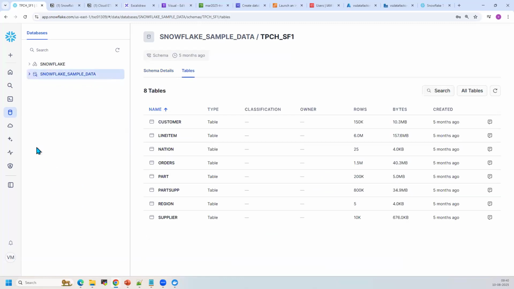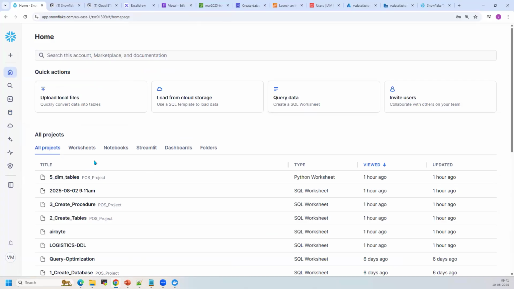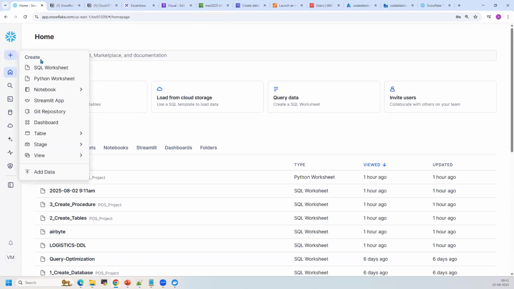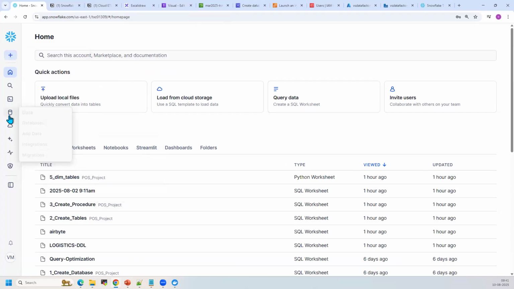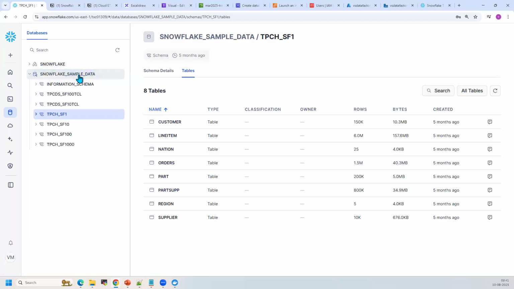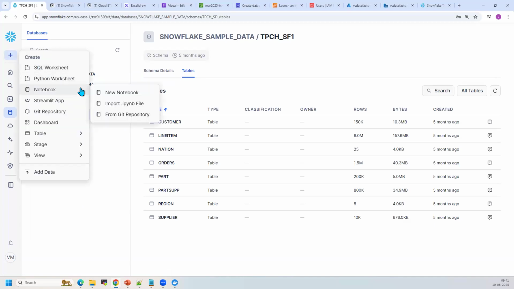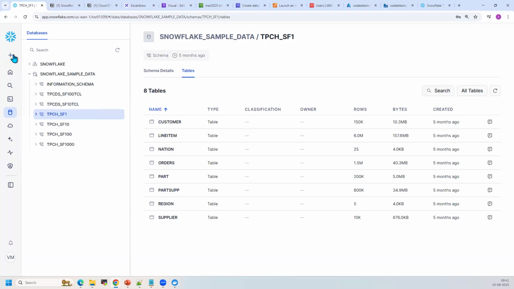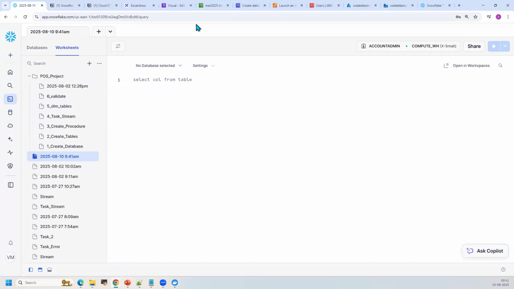If I create a new database, let me do it. I can go to Snowflake, click Create, and I can create worksheets, Python worksheets, tables, stages, and multiple other things. I'll go to database. I don't have an option to create a database from the UI, so I'll open a SQL worksheet. I'm creating a new worksheet and I can write code here.